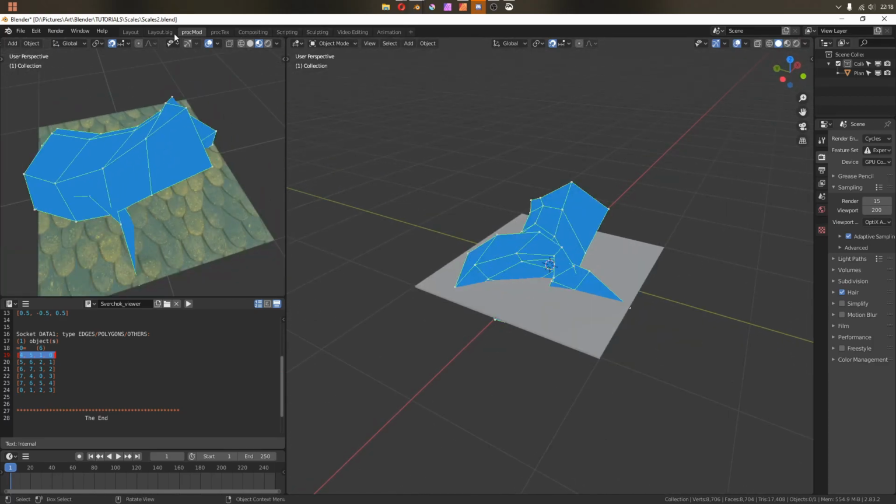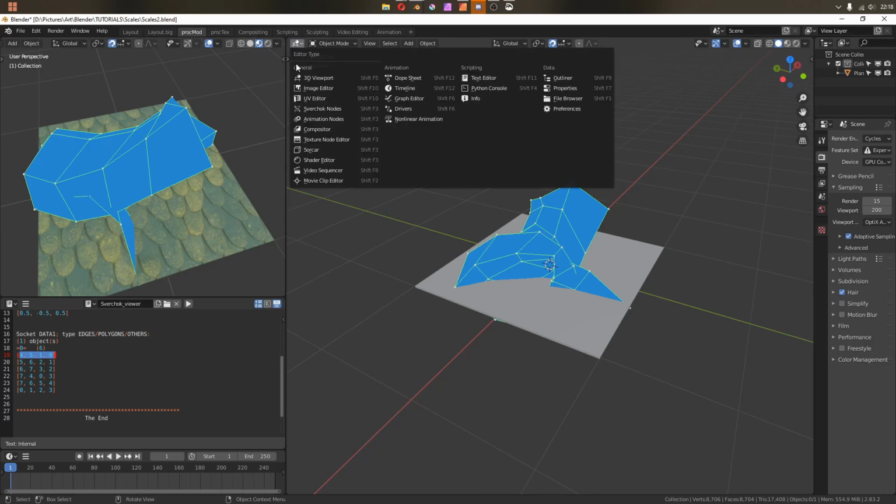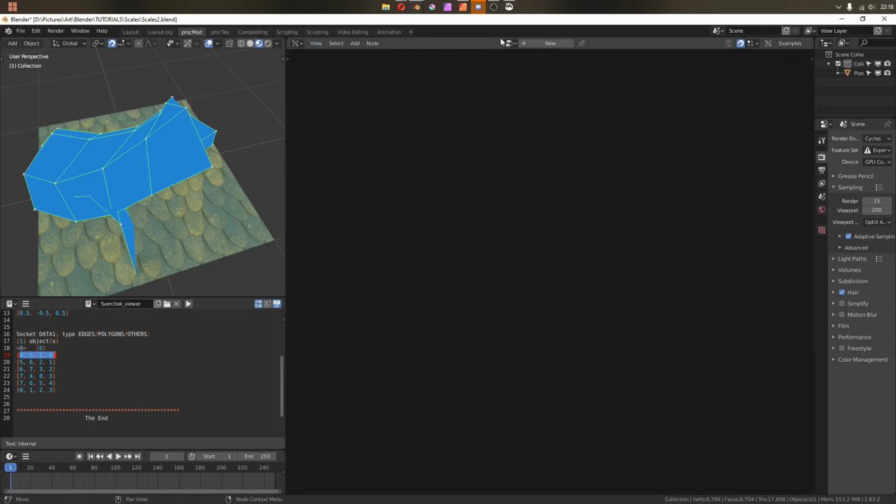Oh, I need to turn off this Sorcar thing. Vertex, sorry.